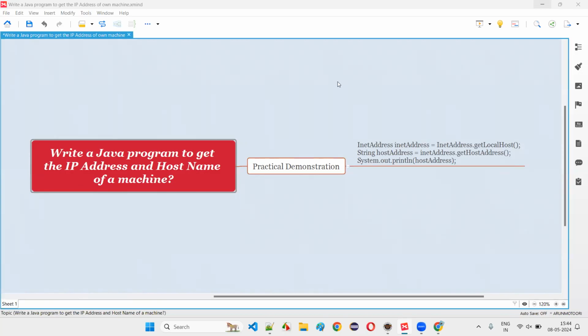In this session, I'm going to answer one of the Java interview questions. That is, write a Java program to get the IP address and host name of a machine. Let me answer this question with a practical demonstration.